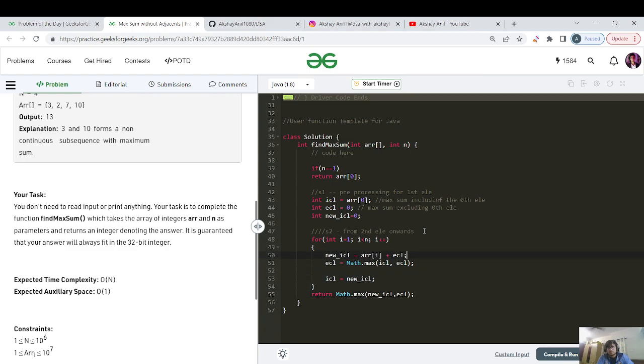right? Let me write some more comments so that you can understand it more easily. So this is nothing but taking the ith element plus the maximum sum possible from the zeroth element, inclusive, to i minus 2. Why i minus 2? Because I have already taken the ith element, and that means no two adjacent elements are allowed. So I cannot take i minus 1 also. So I need to take the answer from the pre-processing, which covers 0 to i minus 2, and that is nothing but the ECL of just the previous index.